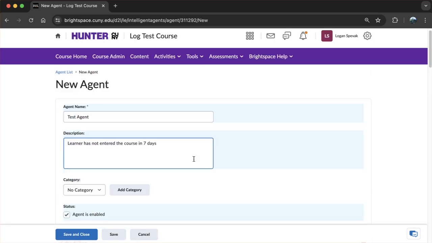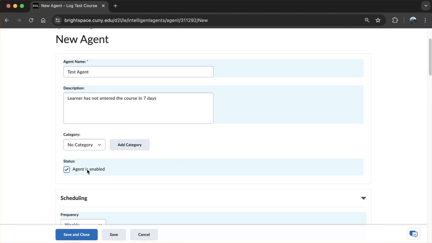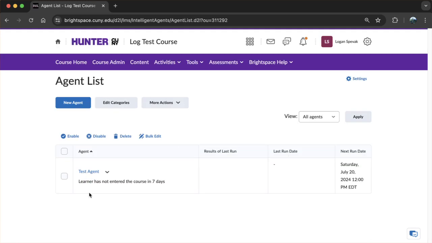Before we double check that the agent status is enabled. So here we can see our new agent. On the right is the next time it will run, will be this upcoming Saturday, and as well as the last run date and last results of the run, how many users met the criteria.